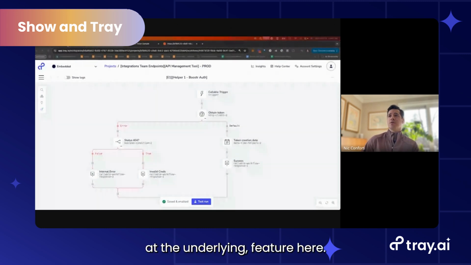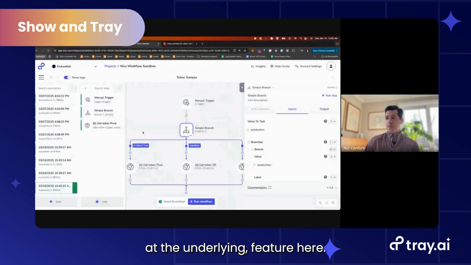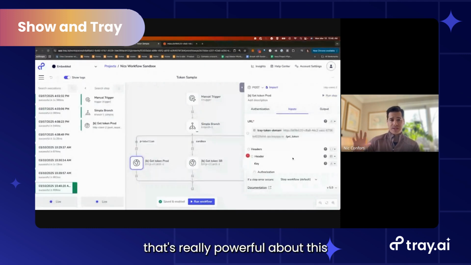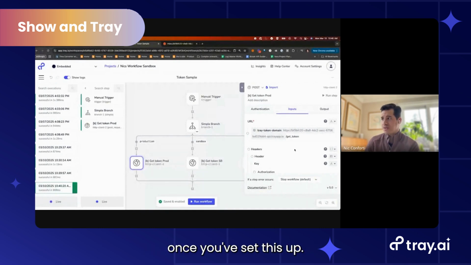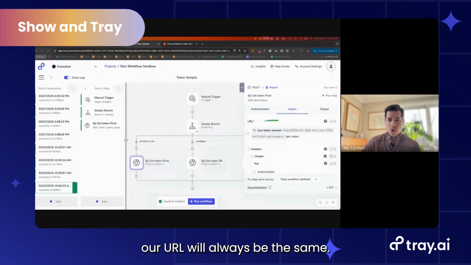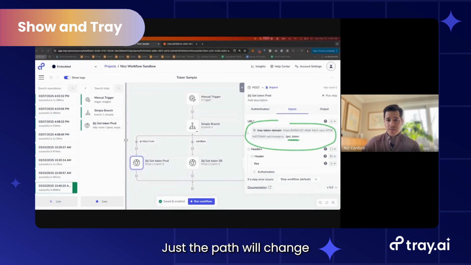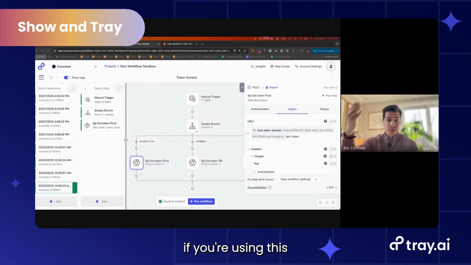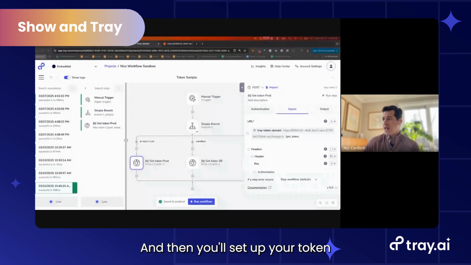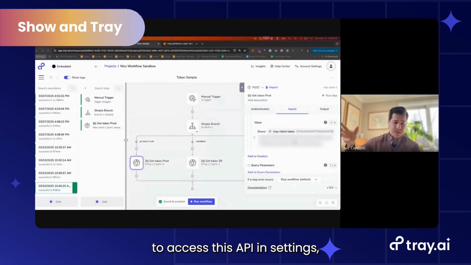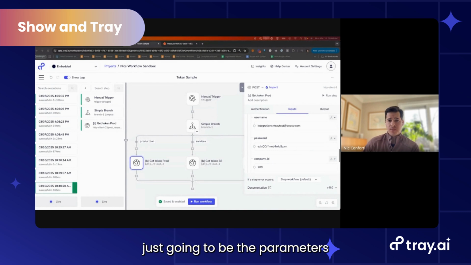So let's take a look at the underlying feature here. The other thing that's really powerful about this is that it's consistent across all the blocks once you've set this up. So number one, our URL will always be the same, just the path will change, or it will be the same if you're using this get token method. And then you'll set up your token to access this API in your admin settings. And then after that, it's just going to be the parameters that you set up. So I'll go ahead and run this now.